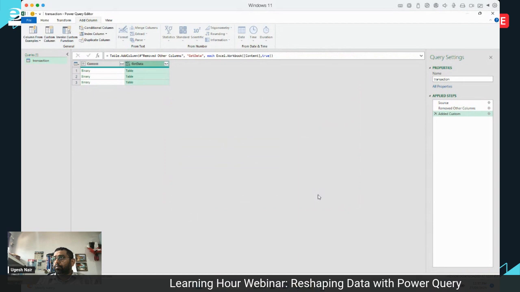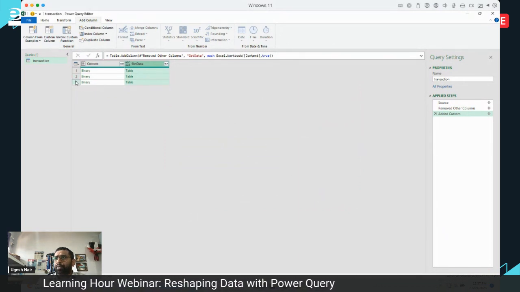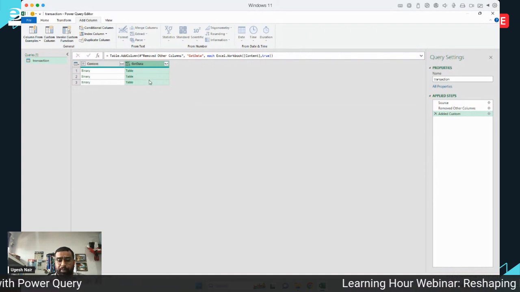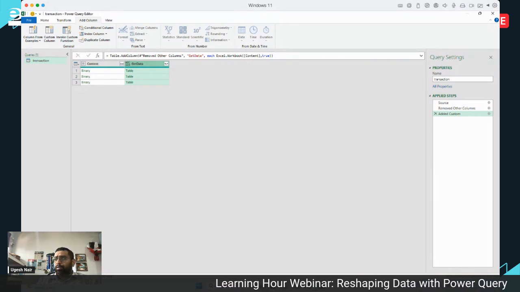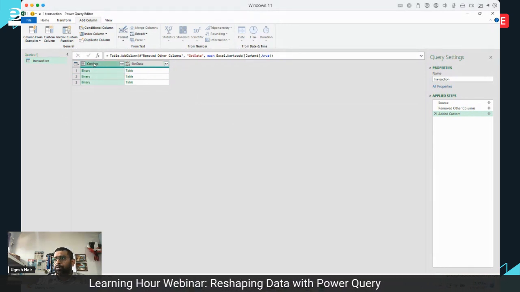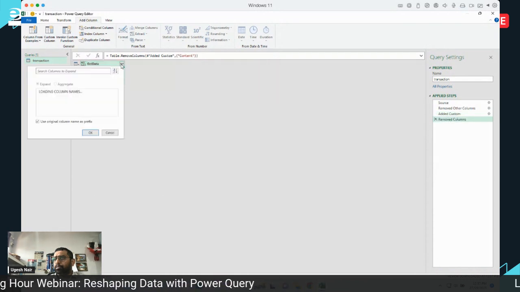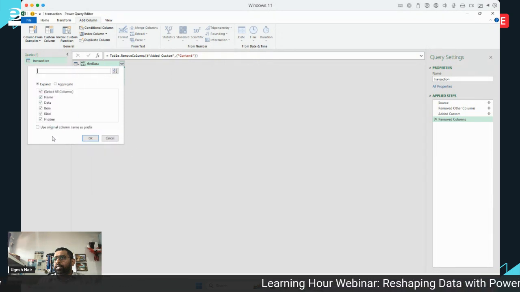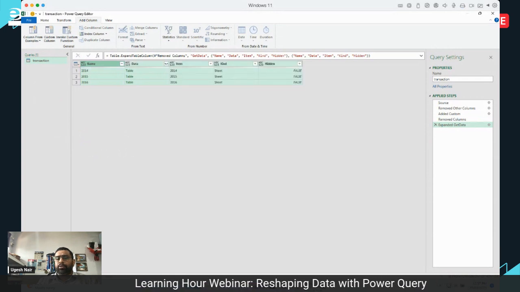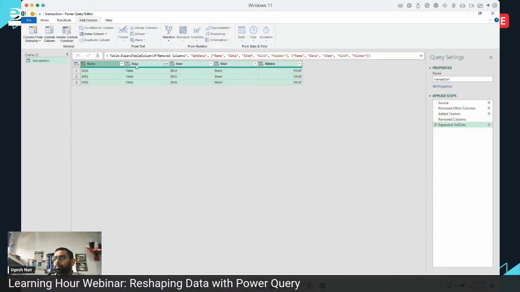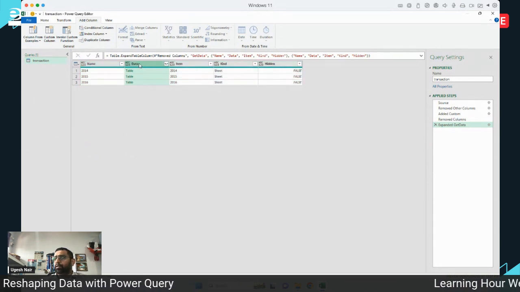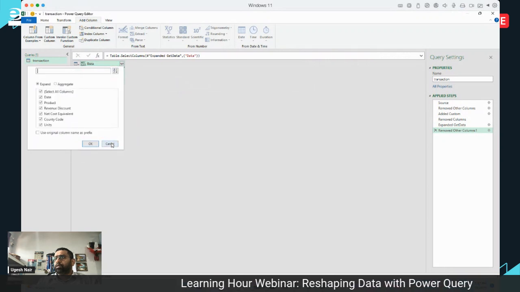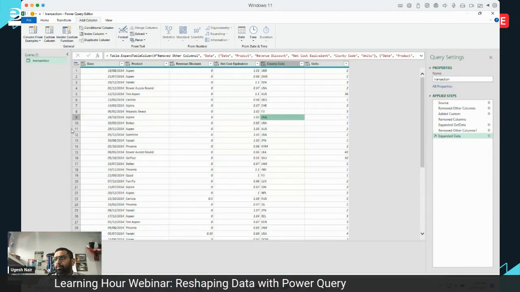Once I click OK, whatever information is in your content will be expanded and put into table form. Before I expand this table, I'm going to remove these, then expand the table. Ta-da! You got all your details here. Click OK, then go ahead and do one more expansion of a table. You get to see all of our full data here now.